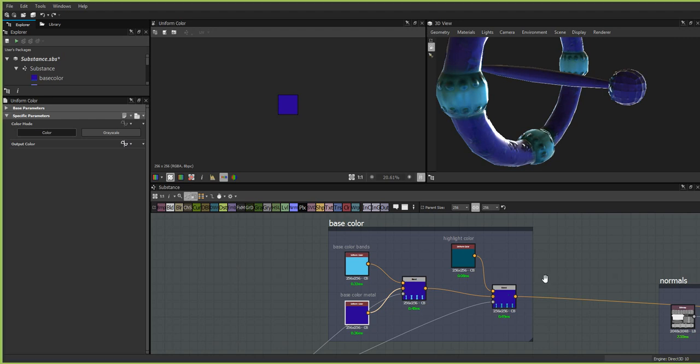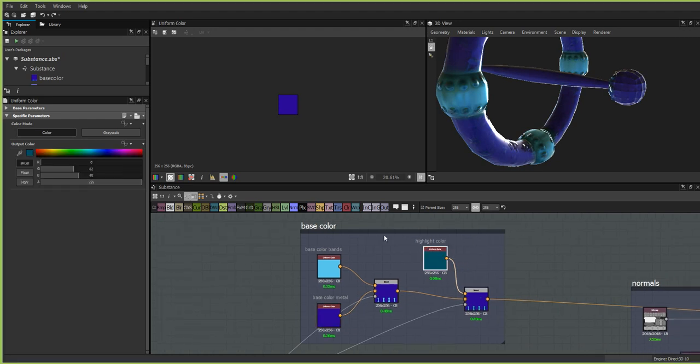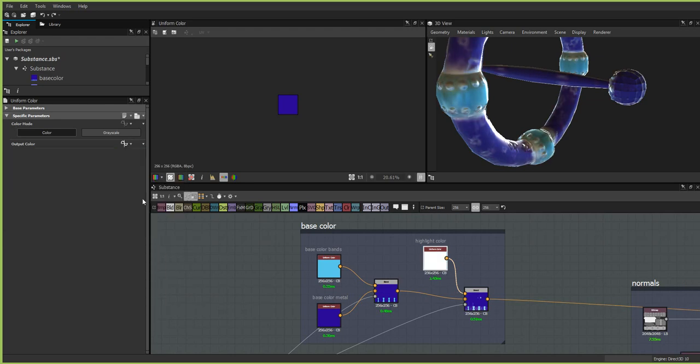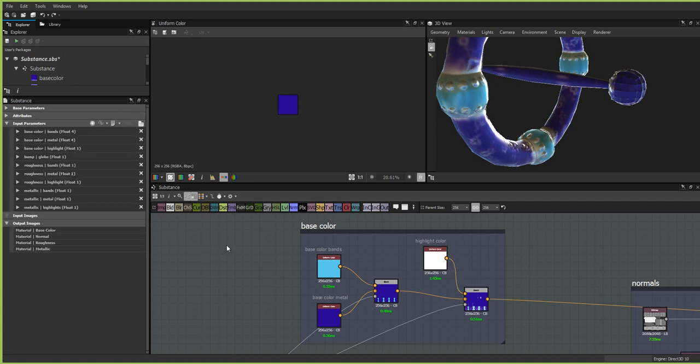Okay, so let's do the highlight color. So again, we're going to do the same thing. We're going to expose it, base color highlight. And we forgot to do that one. That's all right, it's right for now. We'll leave it.